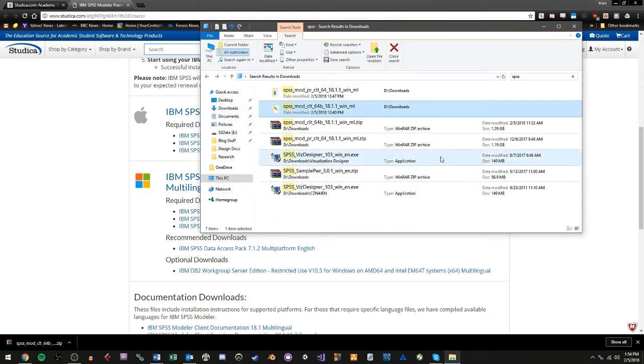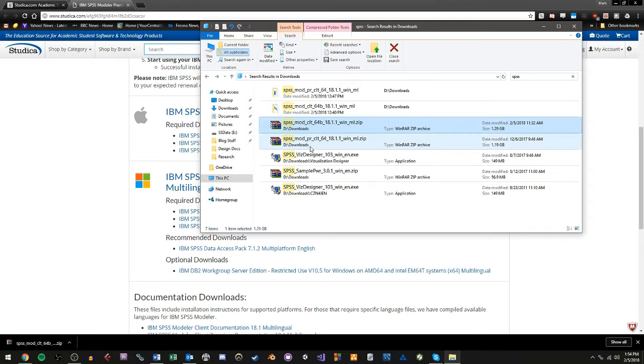Now, I already had the files downloaded, and what you'll notice is that they come as zip files. Now, zip files are a little trickier. You have to actually extract the files before you can use them. So you see here that I have SPSS_mod_CLT_64B, etc. This is the first file that we want to use. This is the non-premium version. Your premium version has PR in the name.